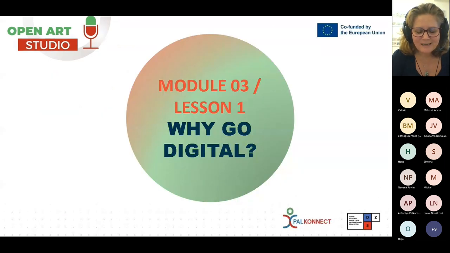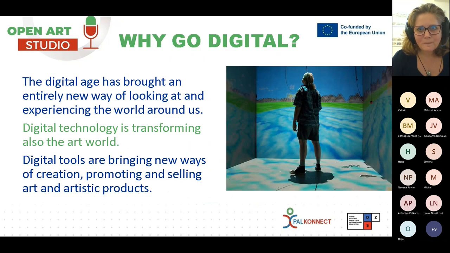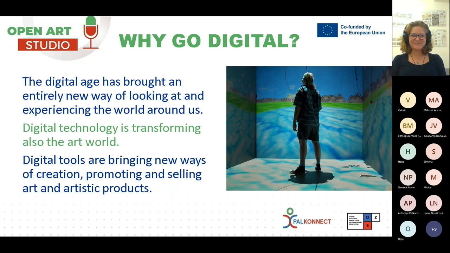Our module is number 3, and this is the first lesson. It's named Why Go Digital? I have to say in the beginning that our module is more theoretical, but we will have a few places where we are interactive. If you would like to ask anything during the lesson, or you have comments, please write them in the chat or raise your hand. Because I'm maybe not able to see them, Yorgos or Diljana, can I ask you to tell me if we have some? Of course. Thank you.